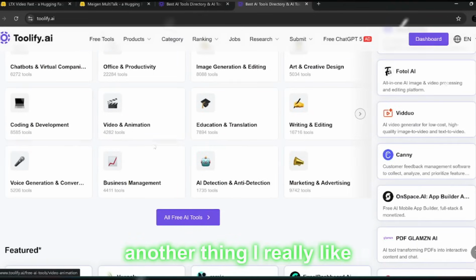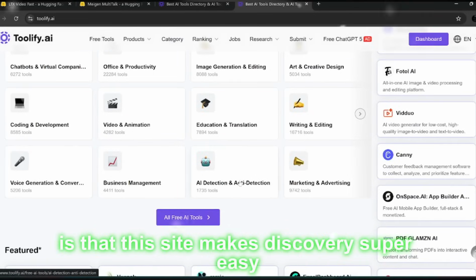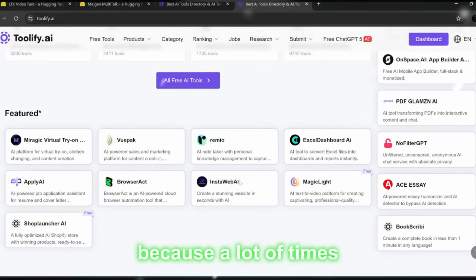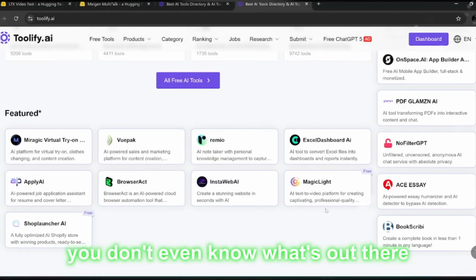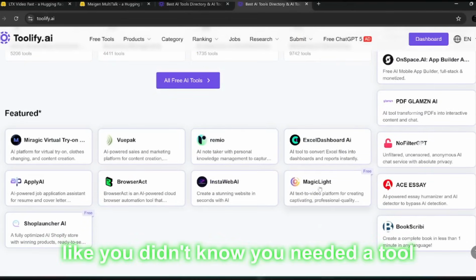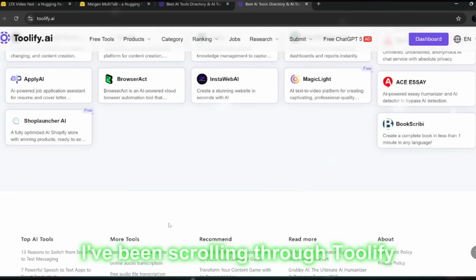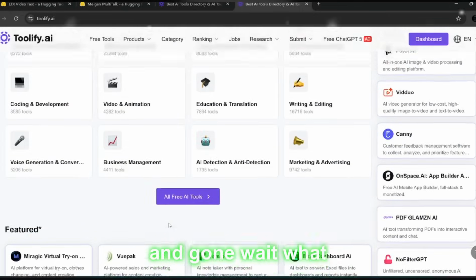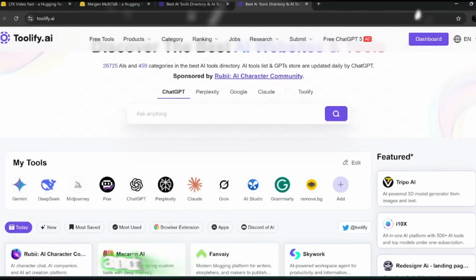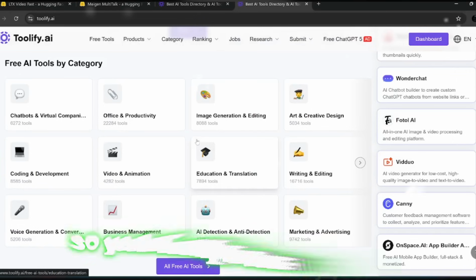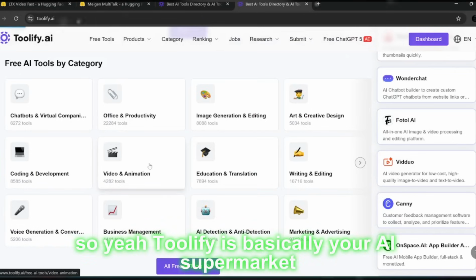Another thing I really like is that this site makes discovery super easy. Because a lot of times, you don't even know what's out there. Like you didn't know you needed a tool until you actually see it. I've lost count of how many times I've been scrolling through Tulifi and gone, wait, what? There's an AI that does that? And then I end up trying it out. So, yeah, Tulifi is basically your AI supermarket.